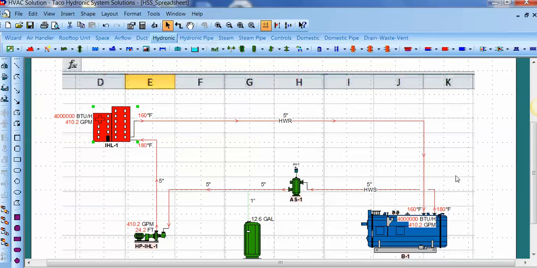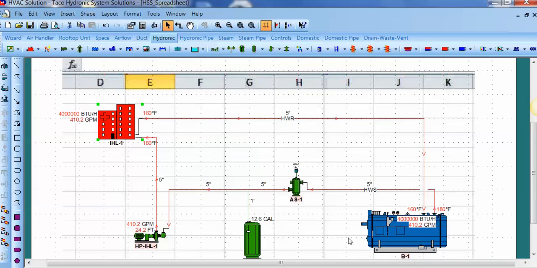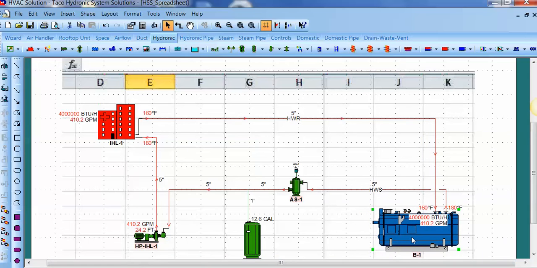I've uploaded a spreadsheet as a PDF background and built a simple boiler system on top of that background. So instead of cells, you have images that are just like cells. So we have an imposed load, a pump, expansion tank, air separator, and a boiler.